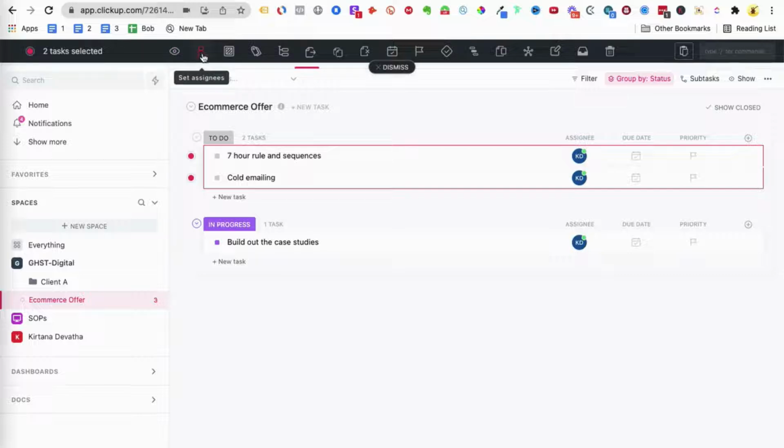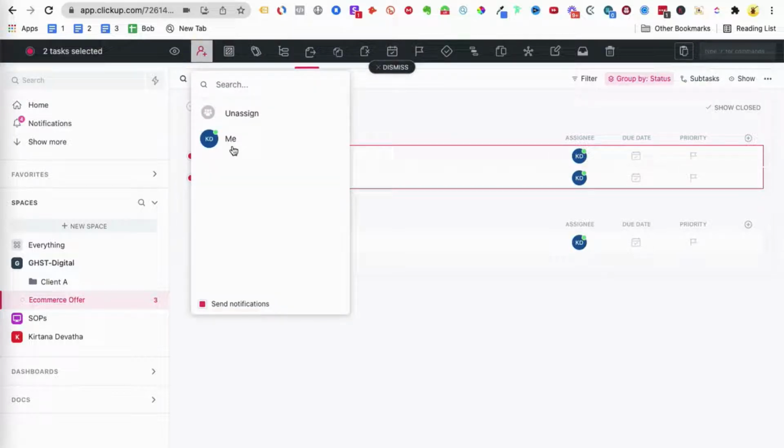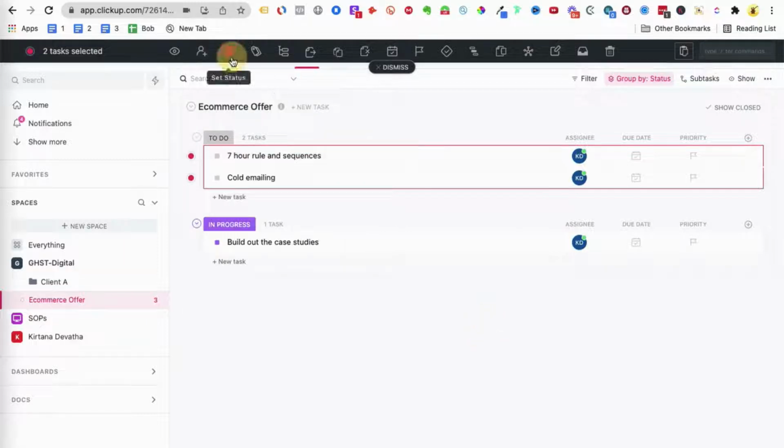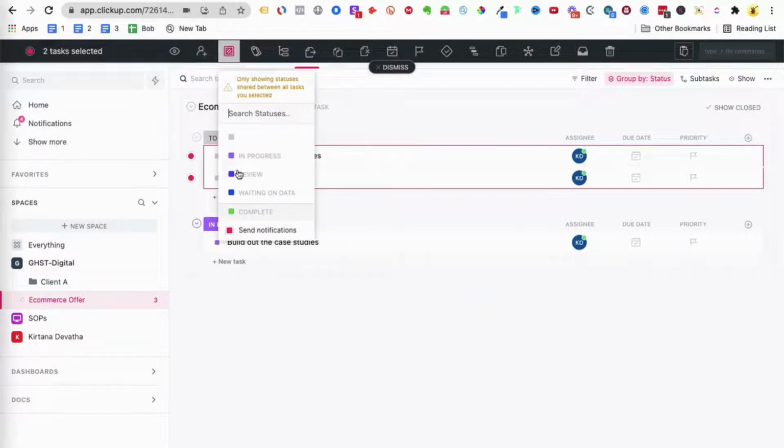Here you could set assignees to multiple tasks at one go. So I could do this. I could remove myself, I could unassign myself, or I could add other people, because this is a dummy account which I'm just using for the videos. I can assign it to myself. If you had a list of team members, all their names would pop up here. Okay, what you can also do is you can change your status, and that's where you do this.